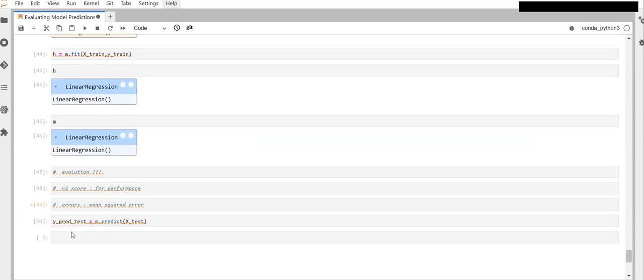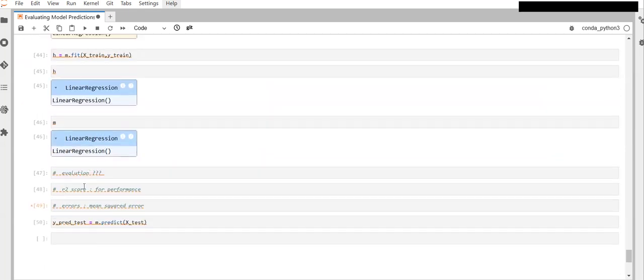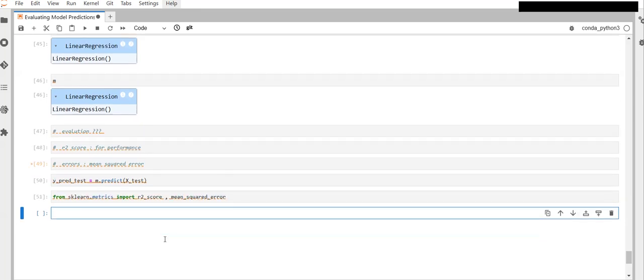We will take this predicted value as well as the original y test output, and we will identify the performance score as well as the mean squared error. To identify this R2 score or mean squared error, we need to import those methods from sklearn dot metrics. You need to import r2 underscore score and mean squared error. Yeah, we just imported these two methods.